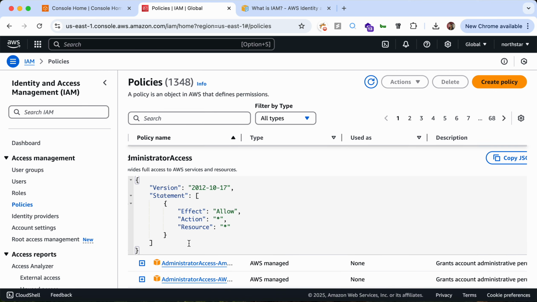So let's look here. What are the four main points? The first one is effect. Effect says whether it has to allow or deny. Then the actions, what the user can do, so what permissions they have. And then resources, specifically on which resources those permissions apply.